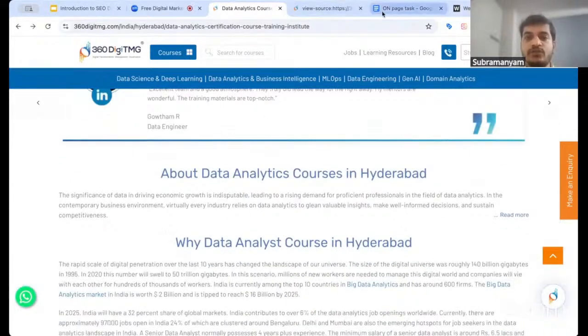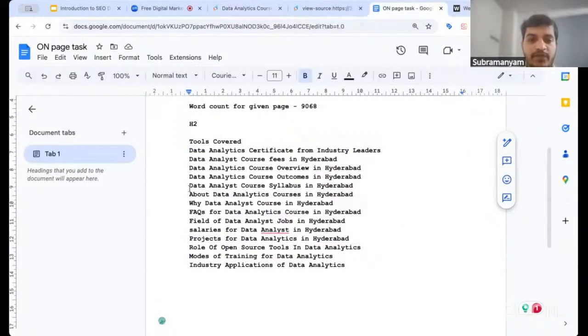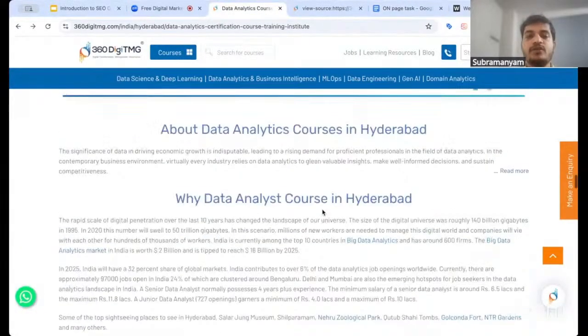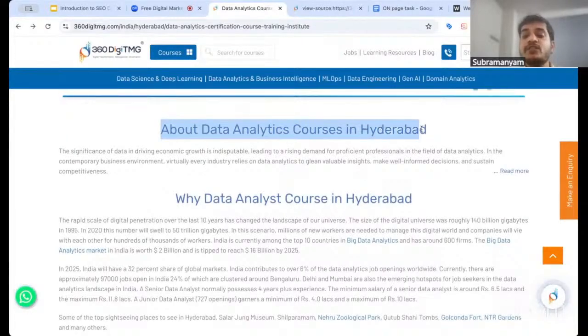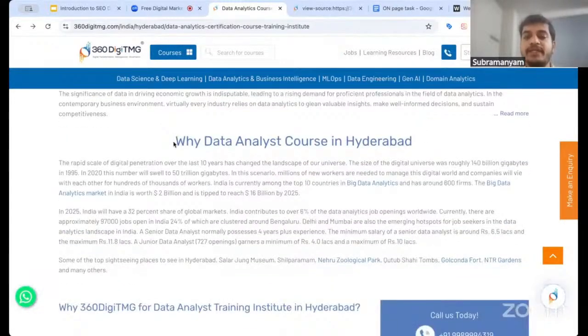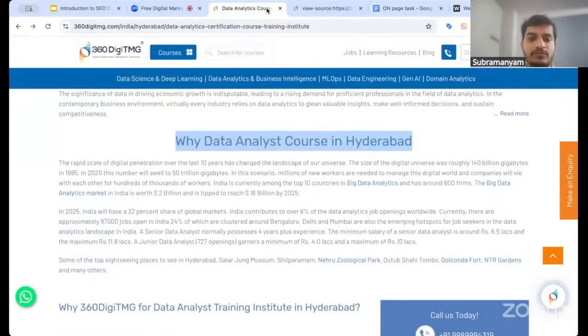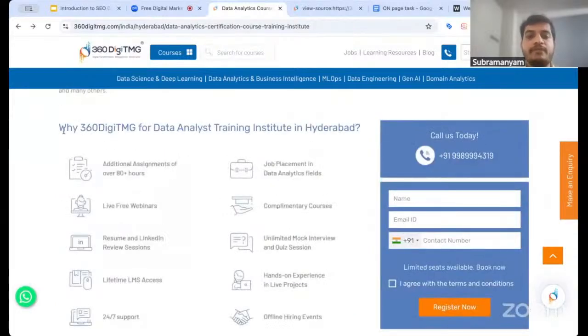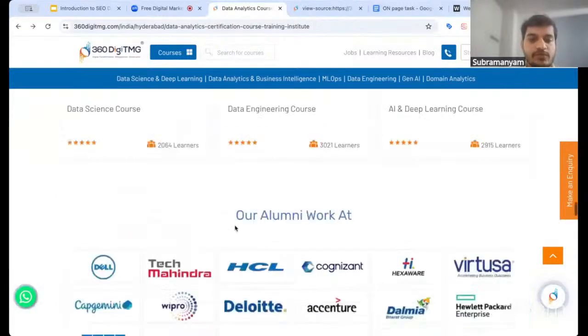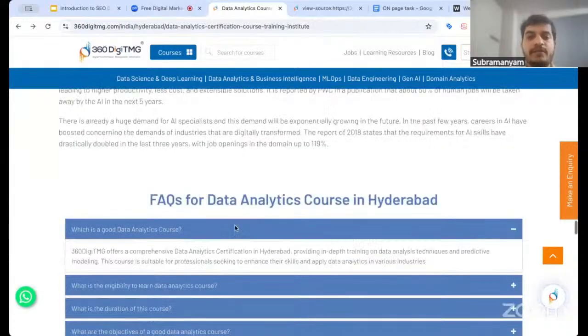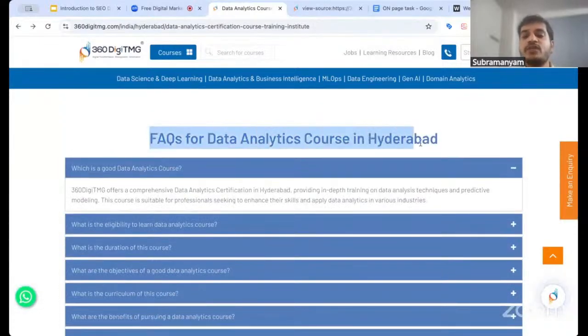Okay, so when you check the document, see, data analyst course syllabus in Hyderabad, that is an H2 that we have mentioned in this particular page, and also about data analytics courses in Hyderabad. Why data analyst course in Hyderabad? I guess this is not H2. Why data? Yeah, that is also H2. Sorry. Yeah, and this is not H2. Okay, and frequently FAQs for data analytics course in Hyderabad. There is also one more H2.